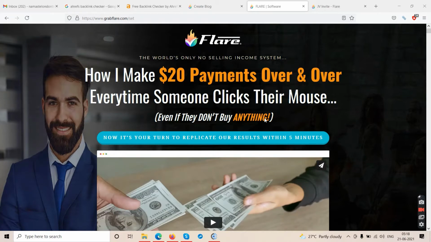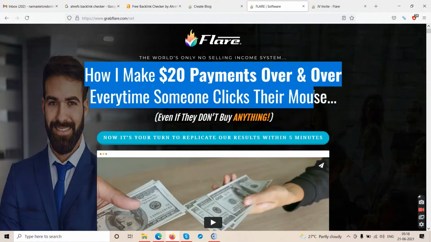All right, now let's take a look at the headline here. It says how I make $20 payments over and over every time someone clicks their mouse, even if they don't buy anything. Okay, so if I don't explain this heading to you, or if you haven't done your own research, then this is quite confusing, right? So they're saying they're making $20 per click, no matter if somebody buys something or not. So this is technically AdSense. They're talking about Google AdSense ads on your blog.